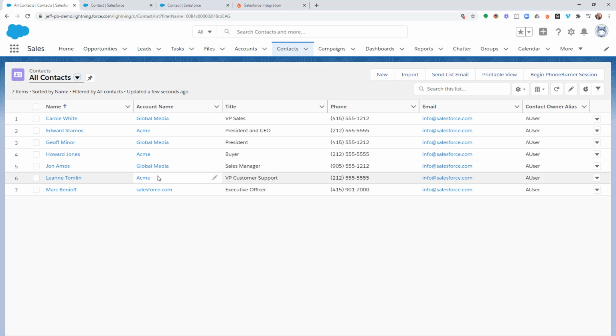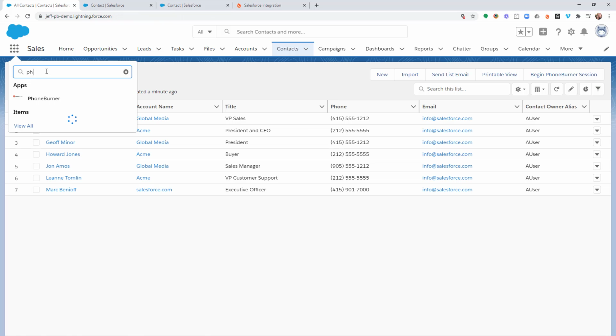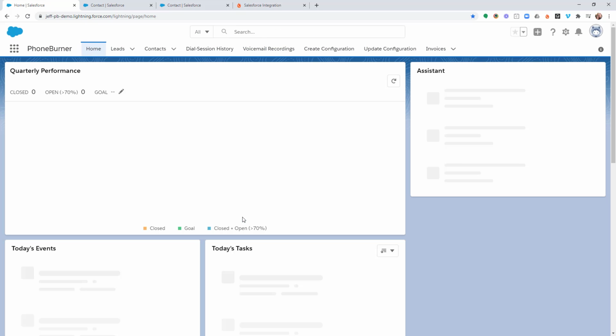Okay, so now that we've got the PhoneBurner app installed in our Salesforce environment, there are a few other components associated with the PhoneBurner app that I want to talk to you about. So we're going to go ahead and click on the 9-dot menu in the upper left-hand corner, type in PhoneBurner, and open up the PhoneBurner app in Salesforce.